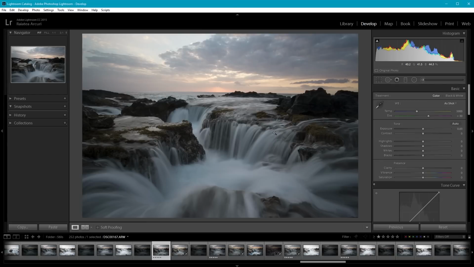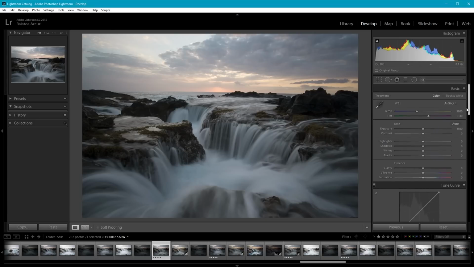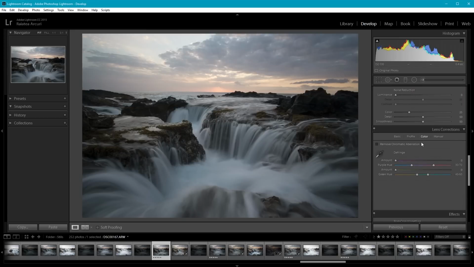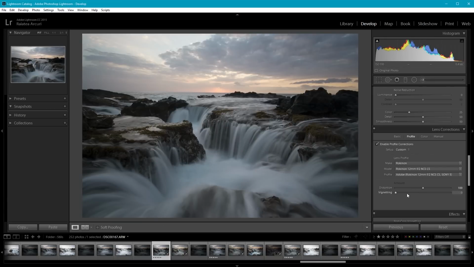I'm Rayate Arcuri. In this episode, I'm going to be editing a waterfall seascape that I shot in Kona, Hawaii. Alright, so to get started, I'm going to be editing in Lightroom, and the first thing I'm going to do is remove the distortion. I'm not going to remove any of the vignetting, and also remove the chromatic aberration.